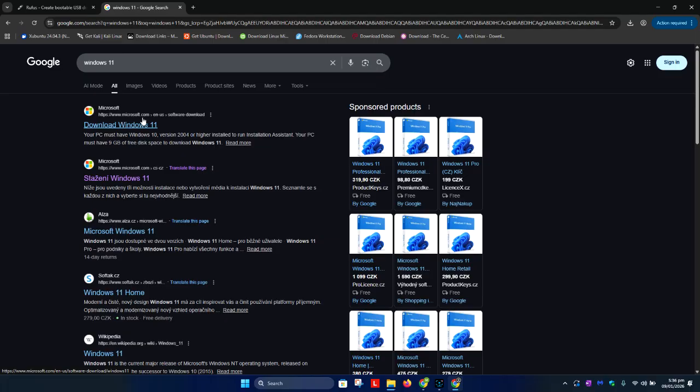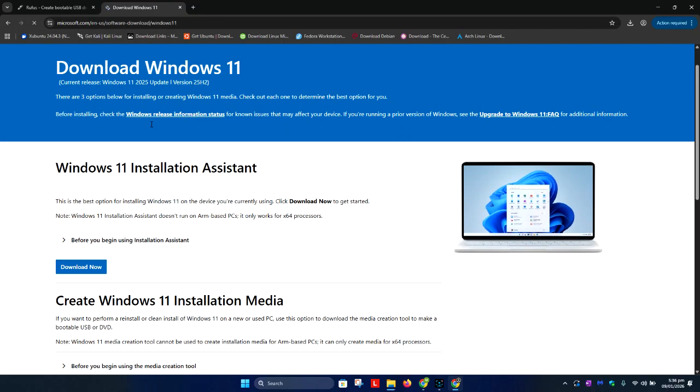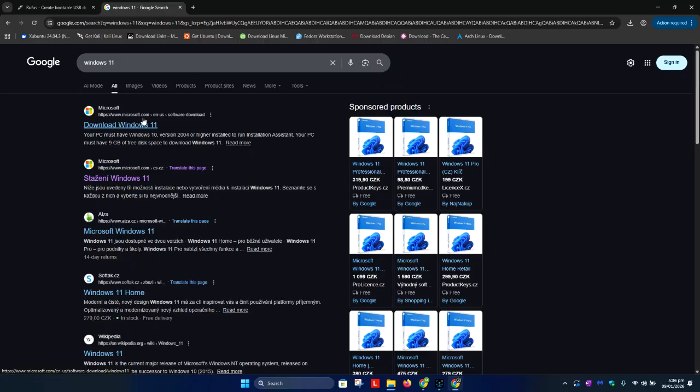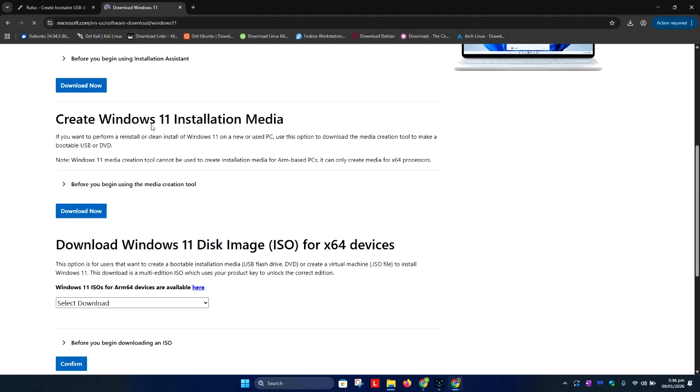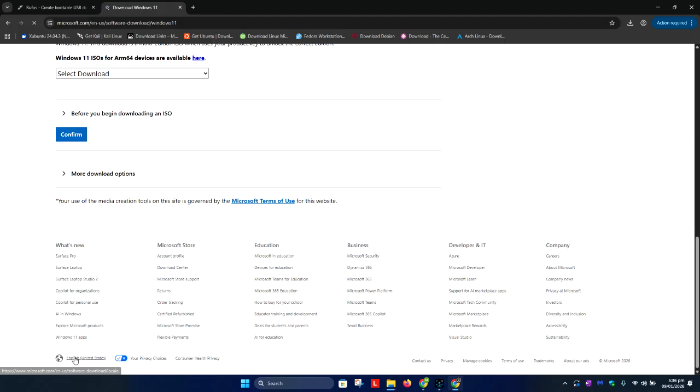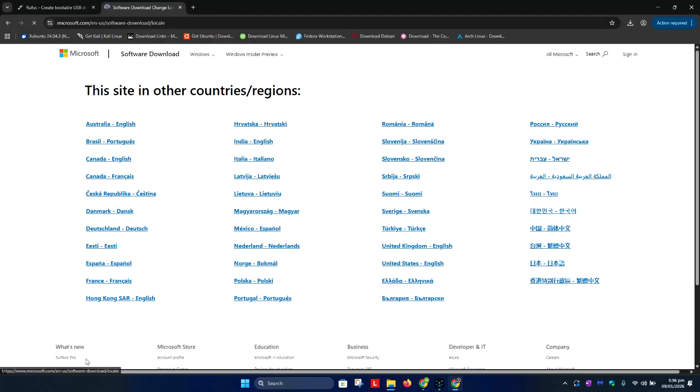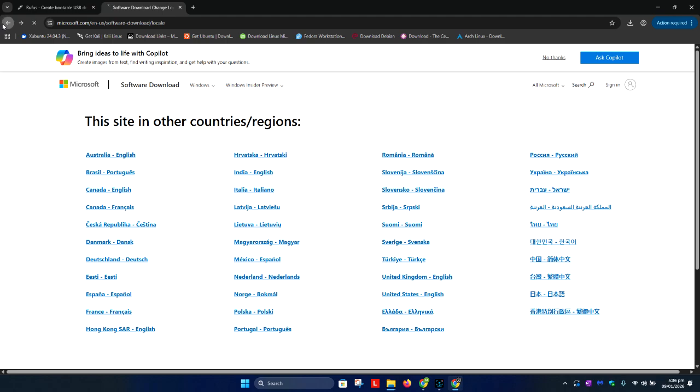For downloading Windows 11, just open your browser and type Windows 11 and hit enter. You will locate the official website of Microsoft, www.microsoft.com. Download Windows 11. You want to click on that. If you have a different language, scroll down to the bottom, click on the language here, and change the language.